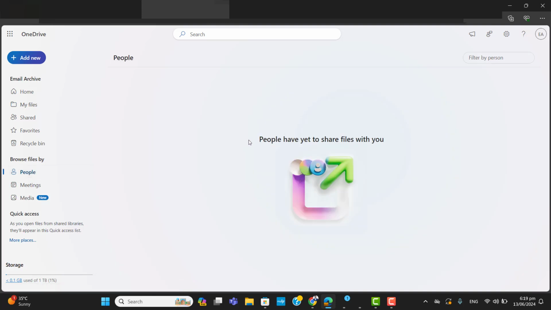So if someone shares a file with you, you will see those files with their name in here, and you can work on those files as I have explained to you. And as this is my new email just for this tutorial, no one has shared any files with me.